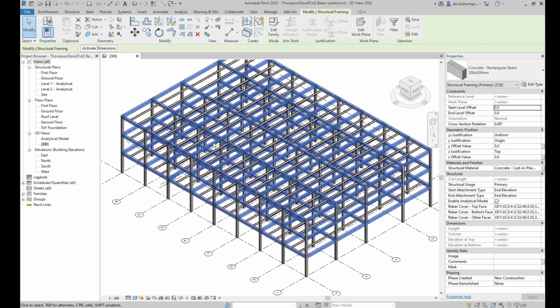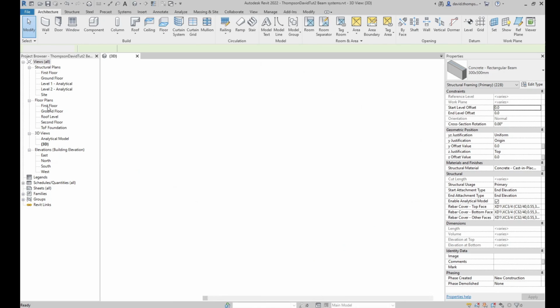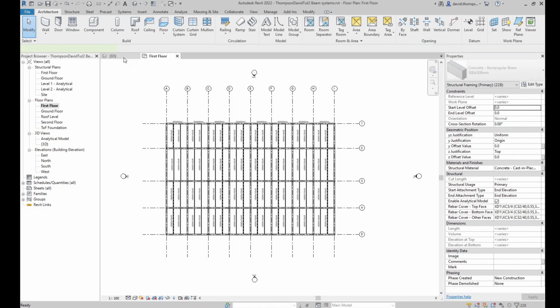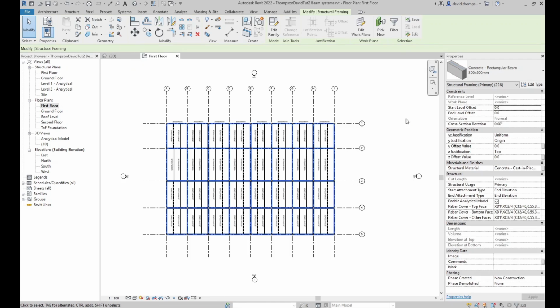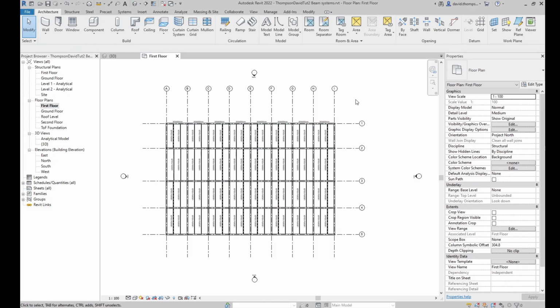So probably the easiest way to do this is to go to each level and select them. Obviously this is our ground floor, so we're going to go to the first floor. So we go to our floor plans and click here. Again, if your computer is going slow, you can always change our 3D. I'll leave mine for the moment. Okay, so let's escape out of this a couple of times.